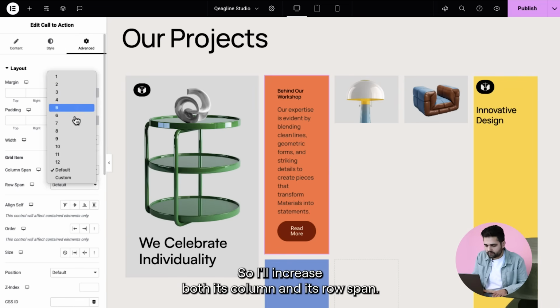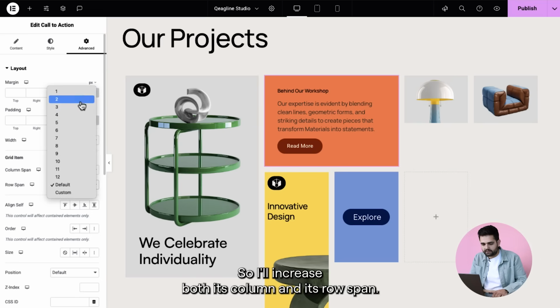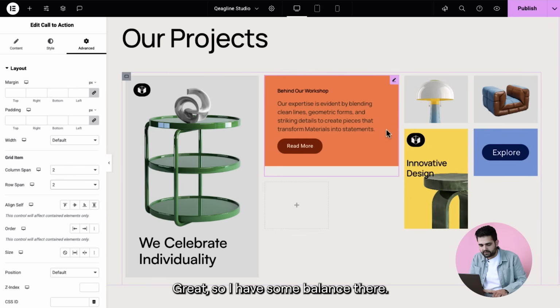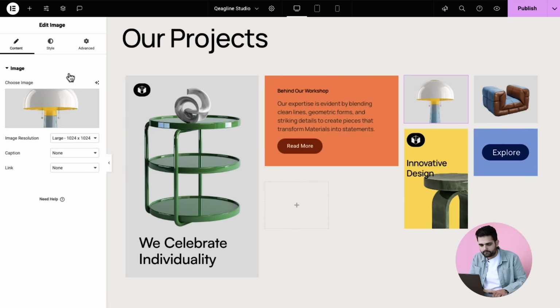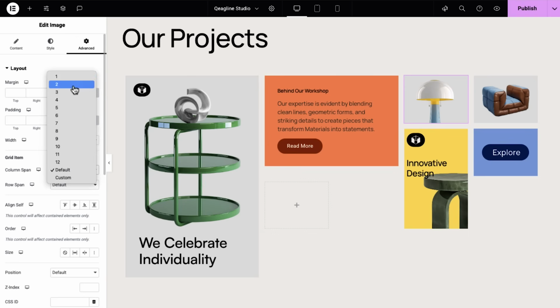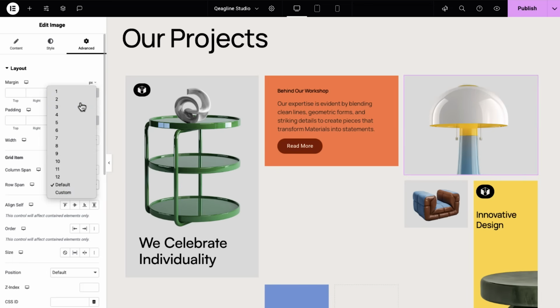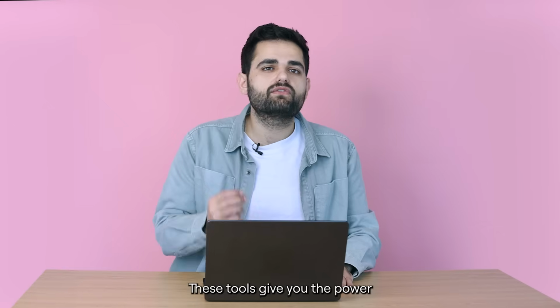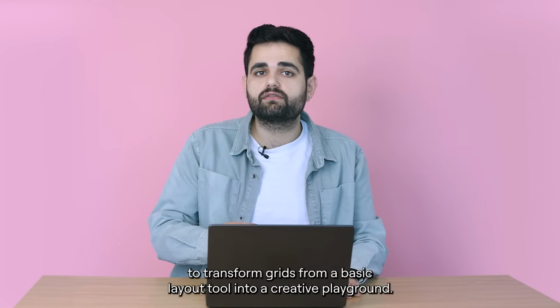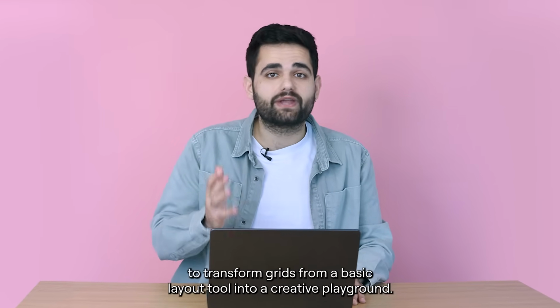So I'll increase both its column and its row span. Great, so I have some balance there. These tools give you the power to transform grids from a basic layout tool into a creative playground.